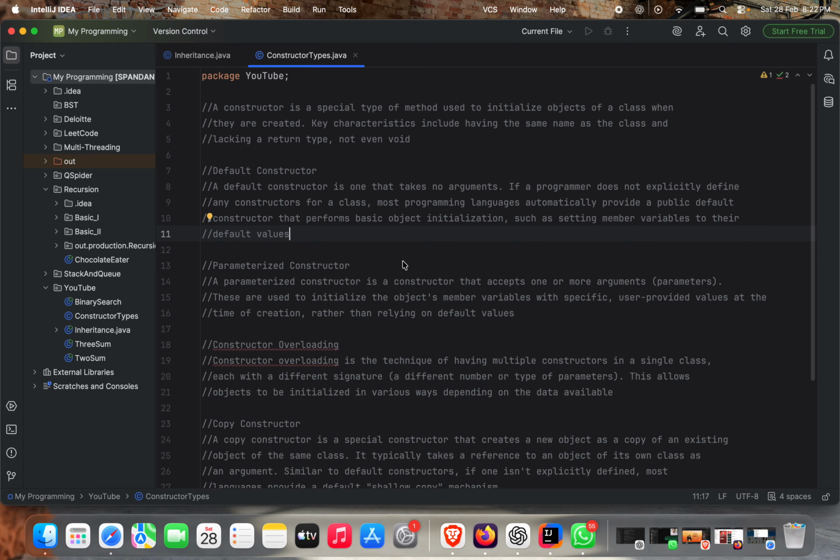Now, second is the parameterized constructor. A parameterized constructor allows us to pass values at the time of object creation. This way the object is initialized immediately instead of setting values later. It improves code readability and reduces bugs caused by uninitialized variables. Please remember this point. Each parameter in the parameterized constructor is matched with the values we pass inside new. We will see that in the coding part.